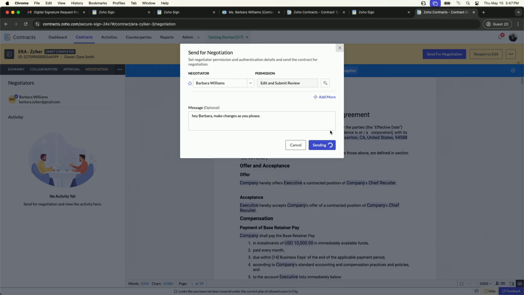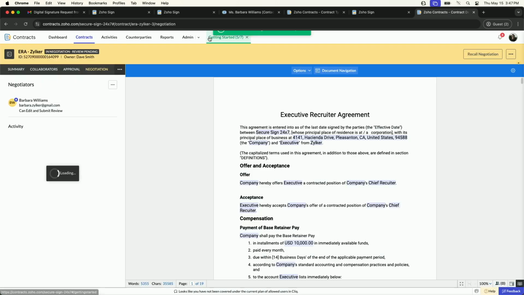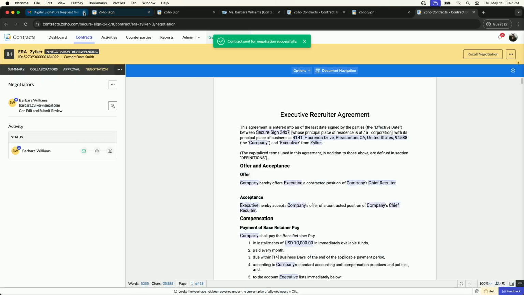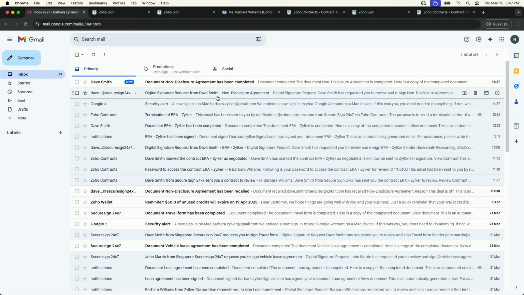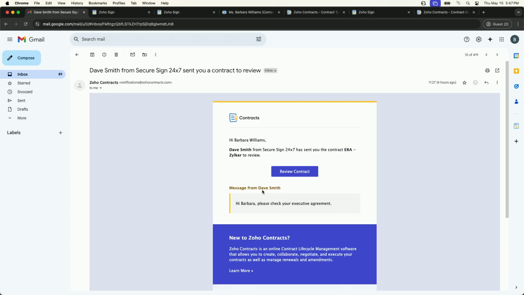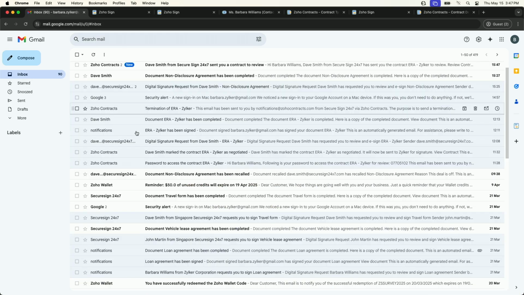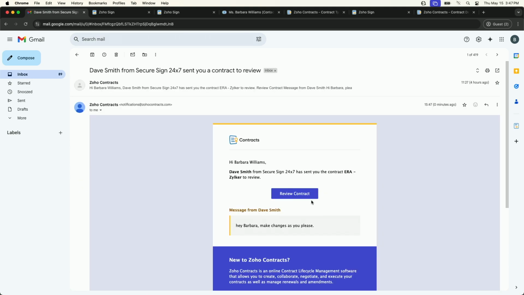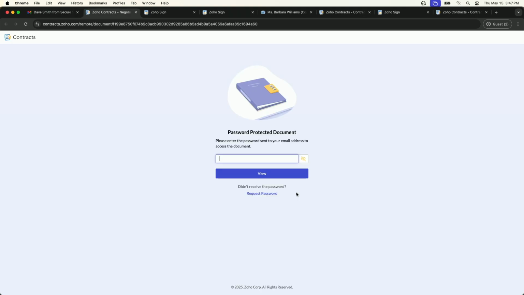Once I send this out, Barbara is going to receive an email from Zoho Contracts saying this person has requested a contract review, and this is a contract they wish to enter into with you. That email is going to take a while to get to me, but I'm going to show you what the email looks like. This is what that email would look like, with the message that you add, and a button to click on, open the document and review the contract. So now we've gotten the email. I click on review contract.